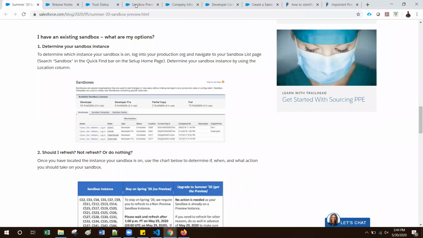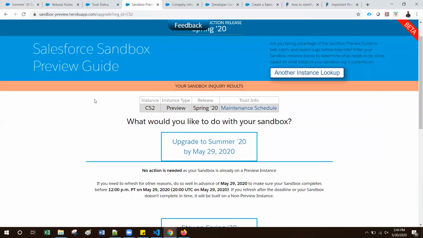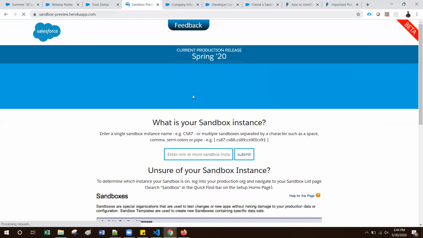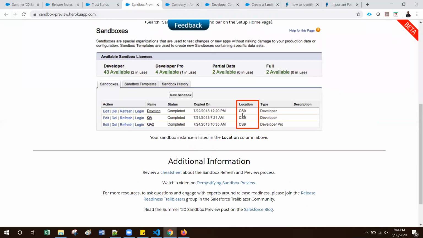For that, you need to log in to your production account and then go to Setup. In Quick Find, type sandboxes, and it lists all the sandboxes related to your production. If you notice here, in this particular image, all the sandbox information is listed, and under the Location column you can identify which instance that particular sandbox is running on. So this is the way you can get your sandbox instances.